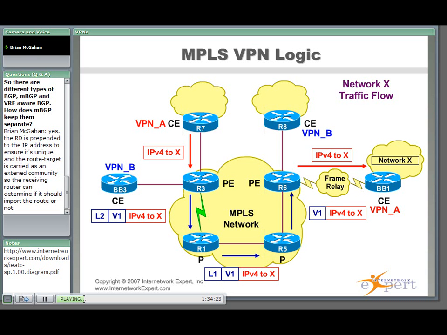Now, once router 5 receives the label, it's saying, I received a label packet from router 1. It has label L1. Based on my label forwarding information base, I know this needs to go out to router 6, and I'm going to perform the penultimate hopping process. So I'm going to remove label L1 and send it out to router 6.